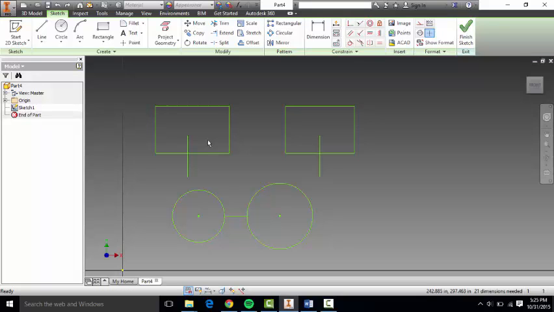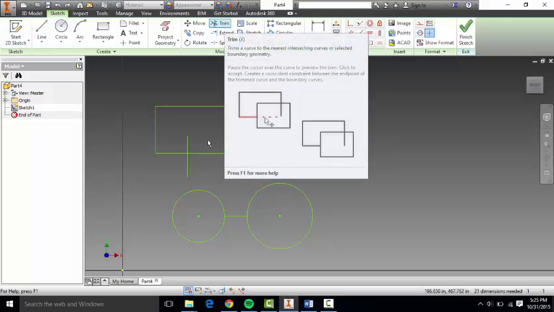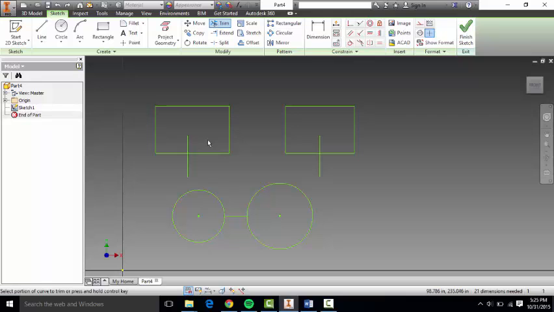Let's go back a little bit, just click Ctrl-Z to undo, and there's other ways I can trim. I could click on this line that makes up the rectangle and get rid of that if I want. It deletes it up until it hits the next geometry. So play around with that. It's an interesting tool.